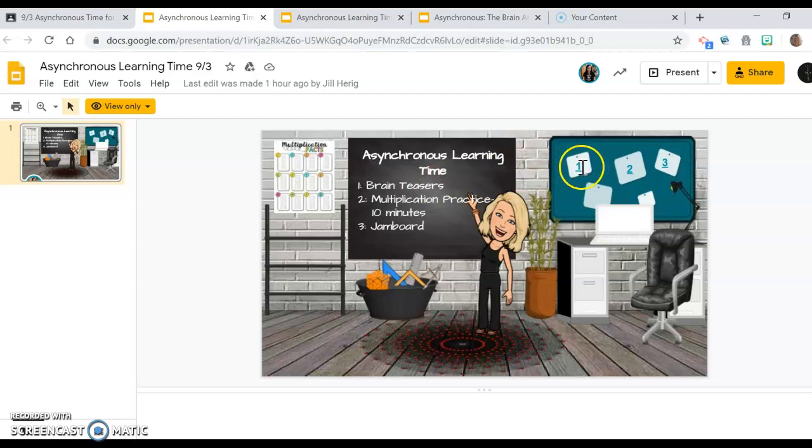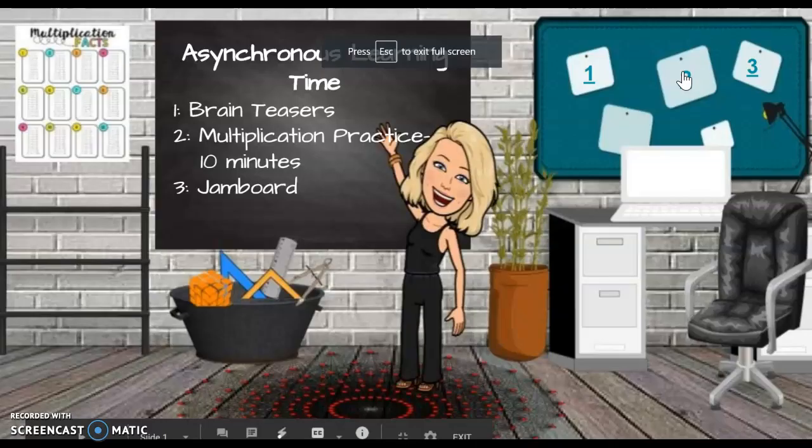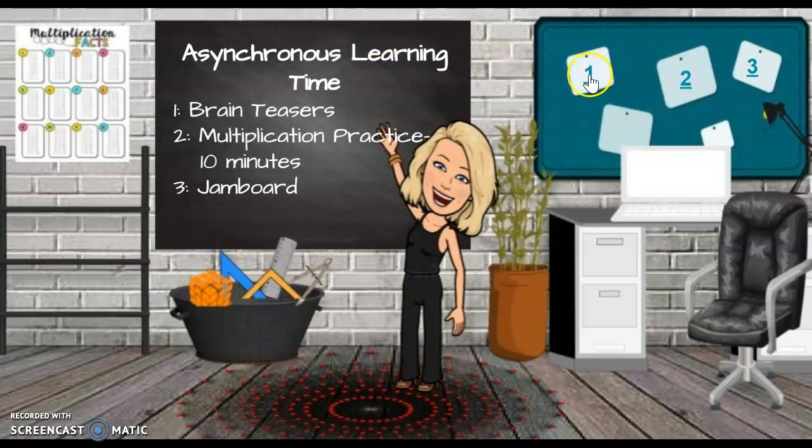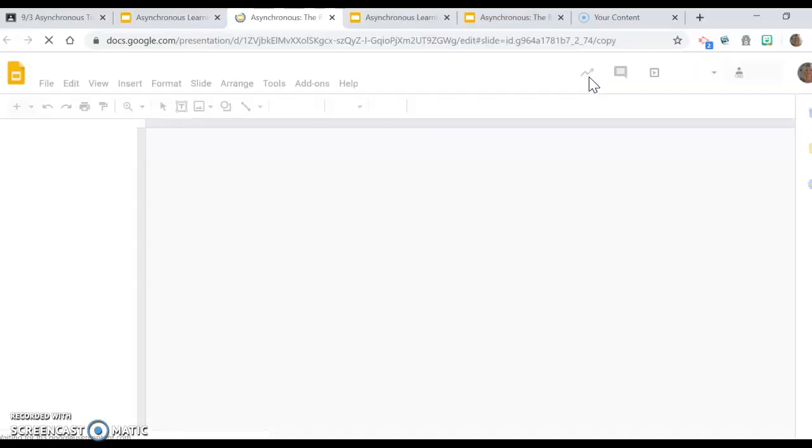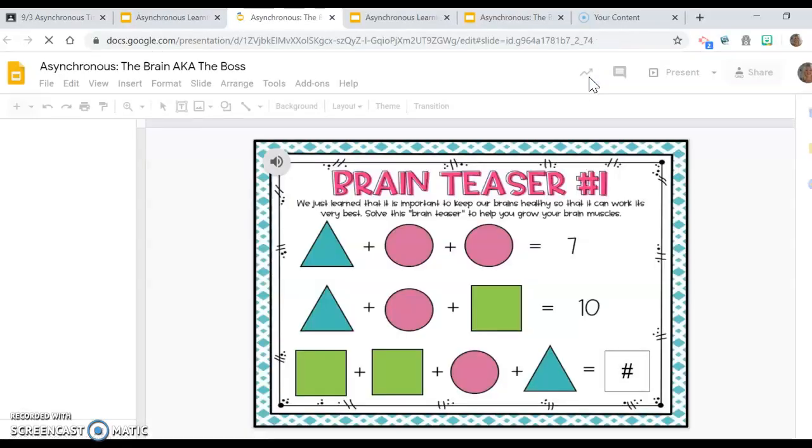Now, I find that the links work better when you are in the presentation mode. How you do that is you go up here and you click on the word present. Then this screen takes up your full screen of your computer. You can click on the number 1, and that will bring you to your brain teasers.